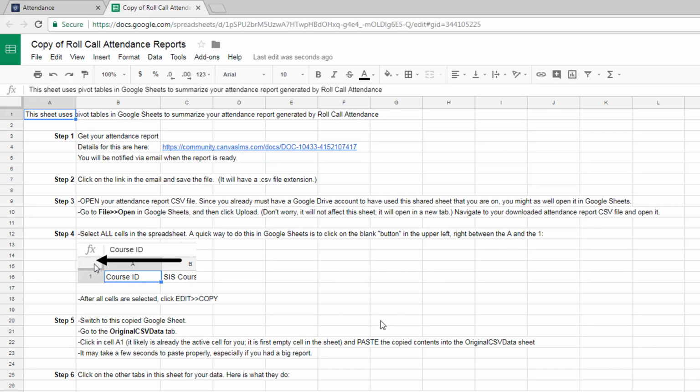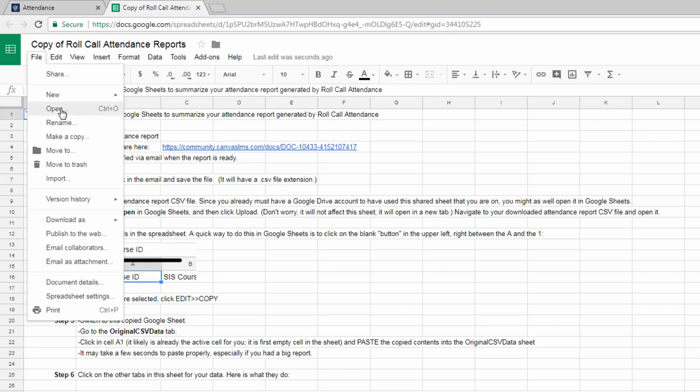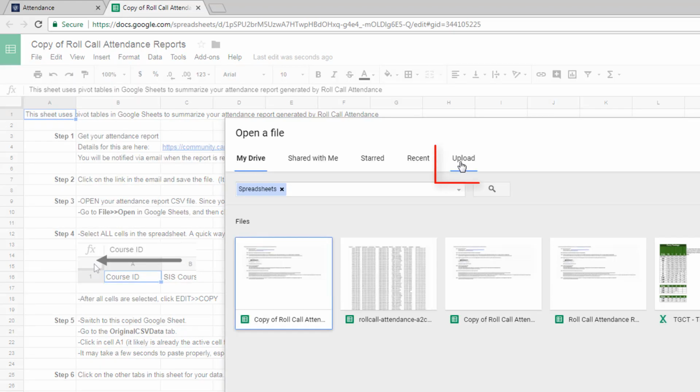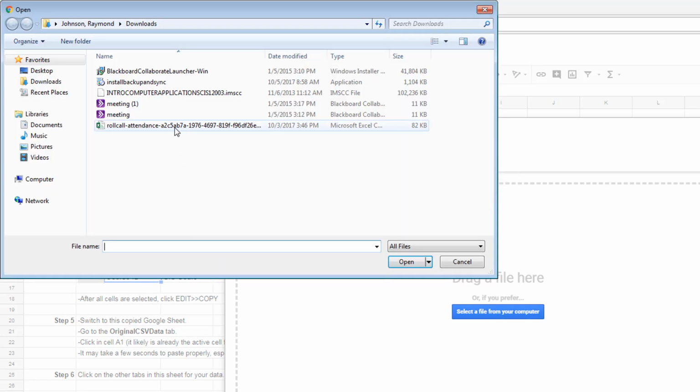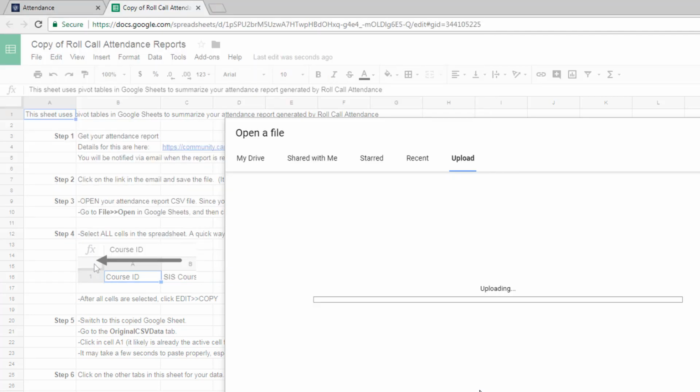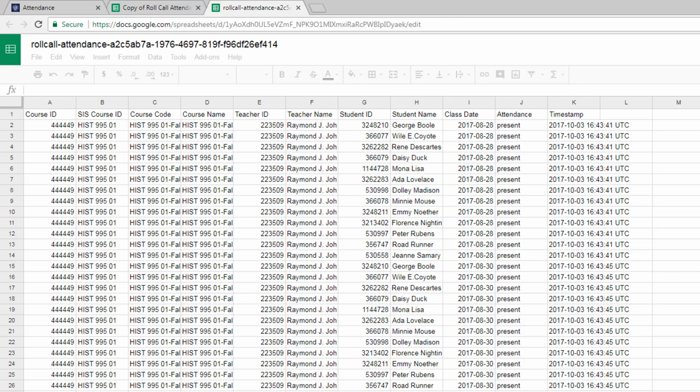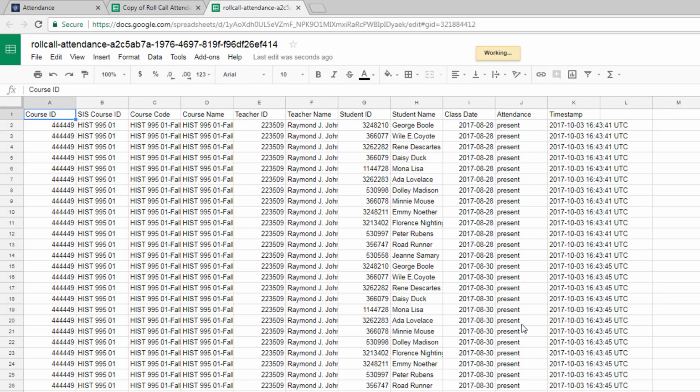So let's assume you've downloaded and saved your roll call attendance report. The next thing you want to do is go to the file drop-down menu, open, and click on the upload tab and find the roll call attendance report, which is likely in your downloads folder unless you moved it somewhere else. And you don't have to worry about overwriting the data that you have here. This will simply open it up in a new tab.